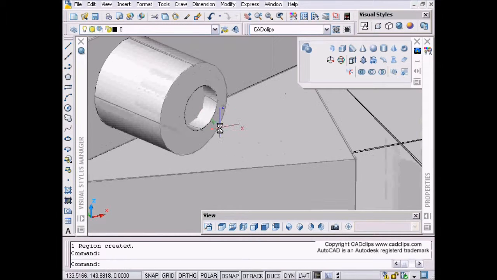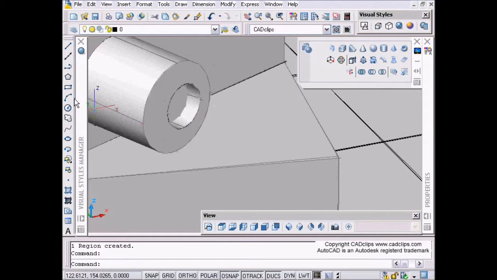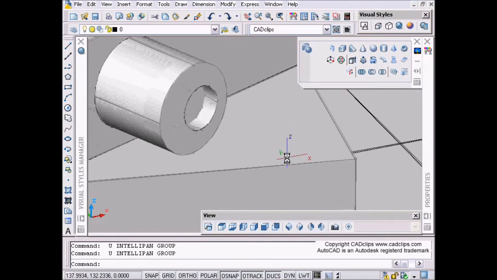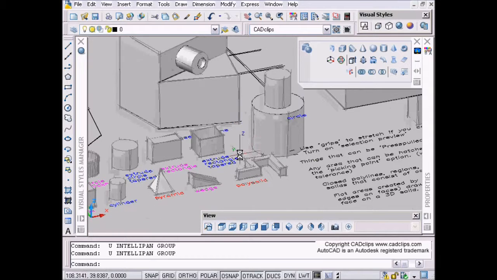Anytime you want to, you can start to draw a line on a surface. Regular line, but it has to be on the surface. Now that one I don't think went on the surface. Okay, let's just move along here.